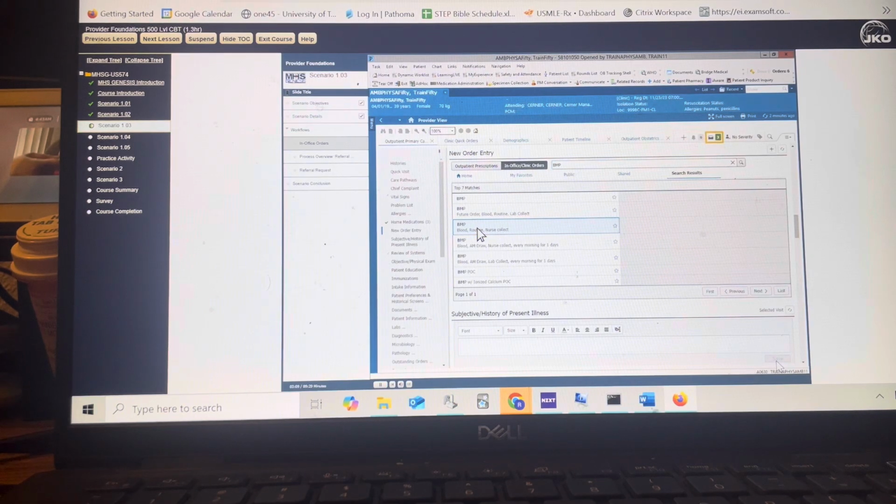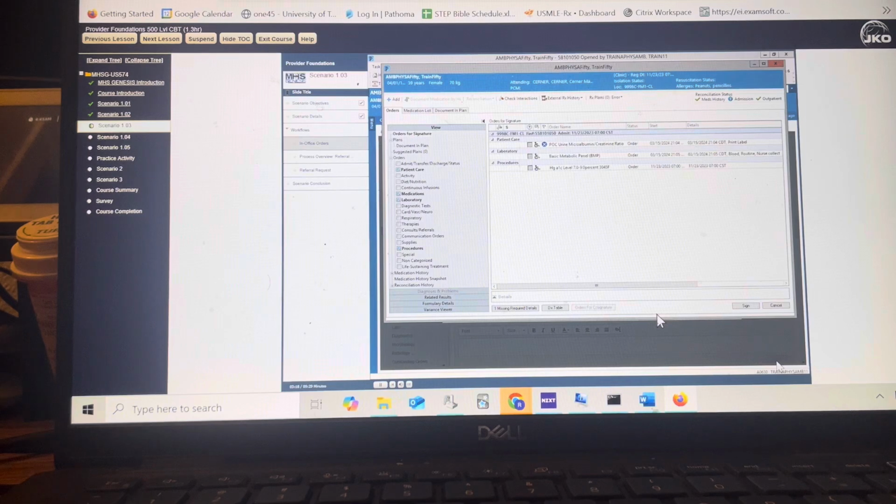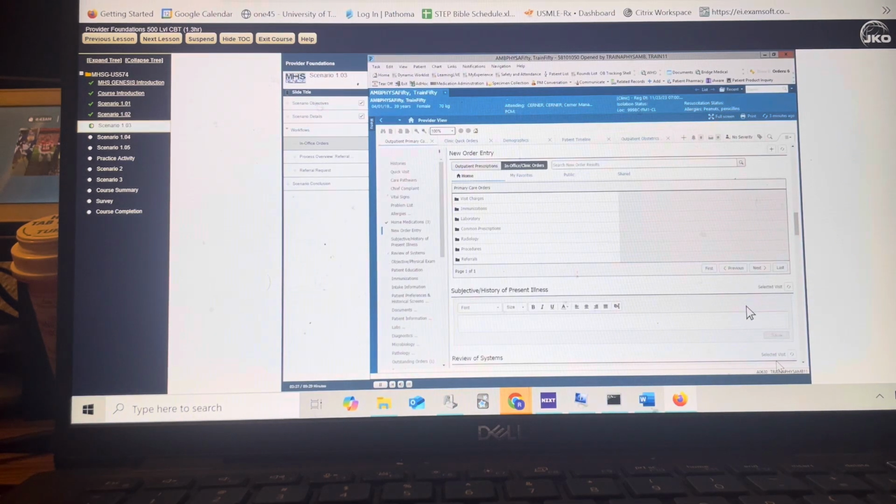Click the Orders for Signature button, envelope with number in box icon. The Orders for Signature dialog box is displayed. Click Sign. The Orders profile window is displayed. To address the missing required order details, select the POC urine microalbumin creatinine ratio order. The Details pane is expanded. From the expanded priority list, select Routine. Click Sign. From the New Order Entry component, click the Refresh button, circling arrows icon.